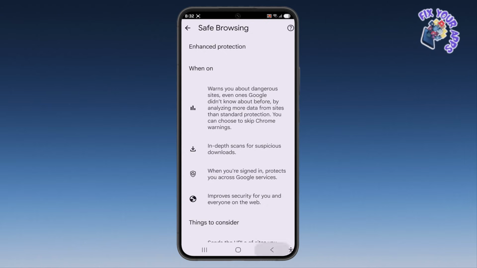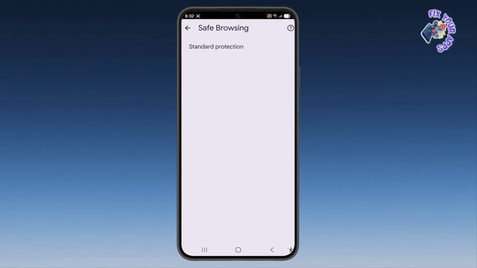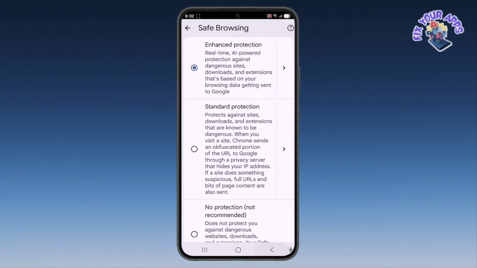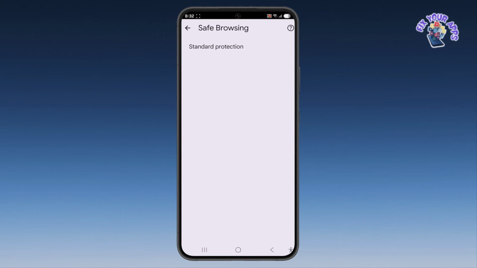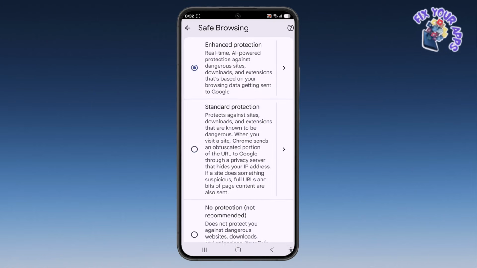On the other hand, standard protection mainly provides a basic level of security. So to improve your security, you can switch from standard protection to enhanced protection. Once enabled, Chrome can help keep you safer with your browser, the internet.